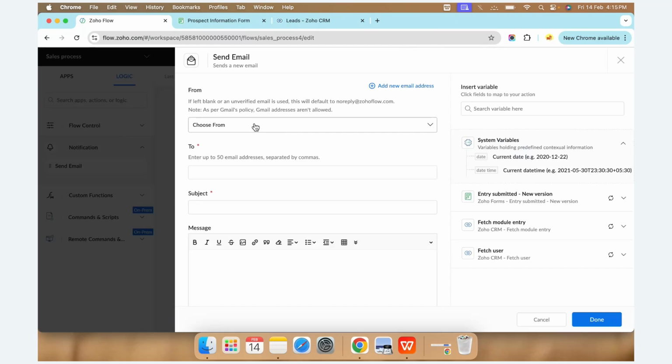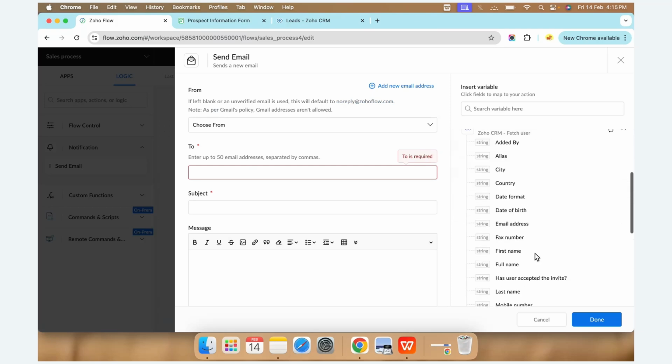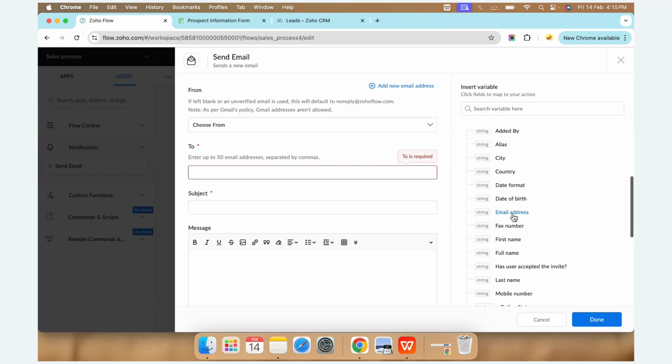So from the send email card, you can select the from address. If you have an organization email address, you can select it, or if you leave it blank, Flow will by default send it from this email address, noreply@zohoflow.com. And in the to address, you can select the variable from the right panel, the email address of the contact owner, then you can give a subject.